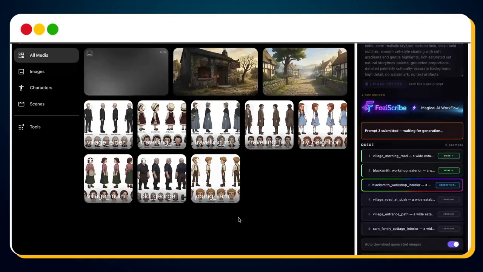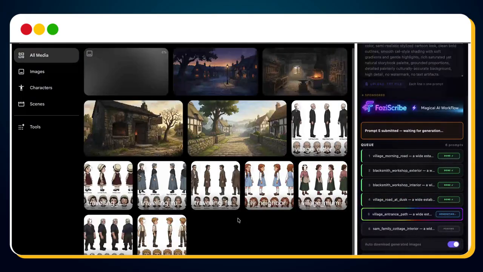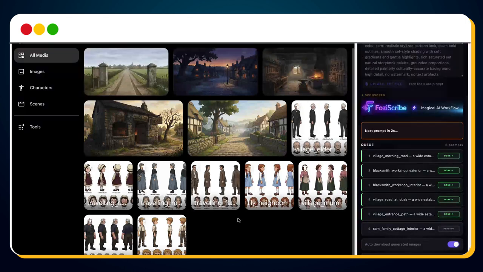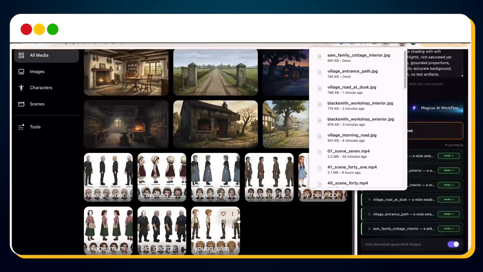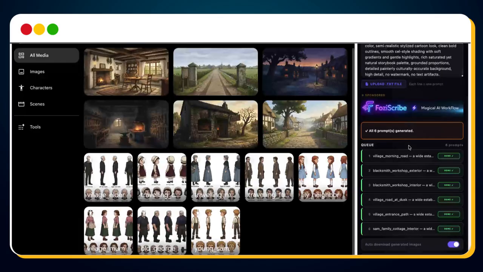And now, watch what happens. Every environment in your story generated one after another. Every single one downloaded automatically. Every file name exactly where it needs to be. A few minutes later, your entire world is built. Every character, every location, every piece of your story ready.